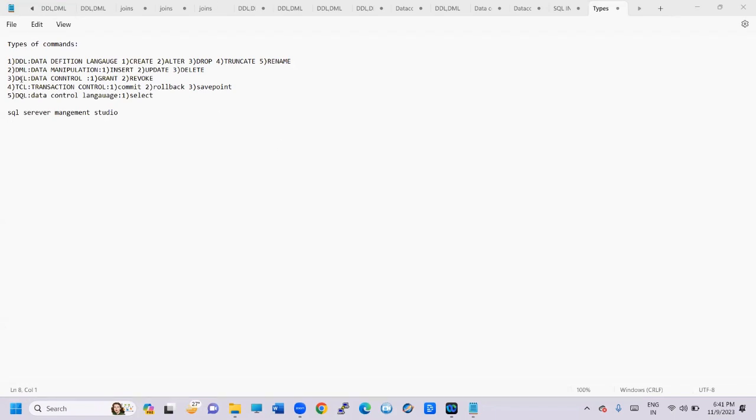Next, the third one, data control language. It is used to give permissions and privileges to the user. If you want to give permissions to the user, we can use the grant command. If you want to take back that permission from the user, we can use the revoke command. Next, the fourth one, transaction control language, TCL.